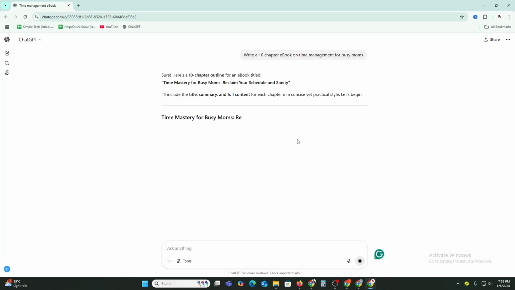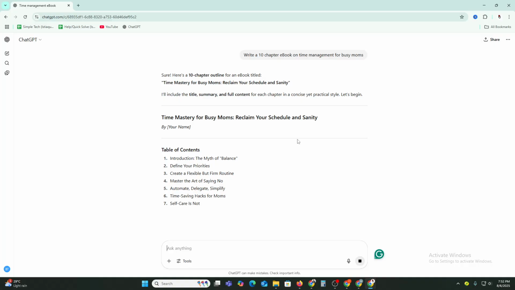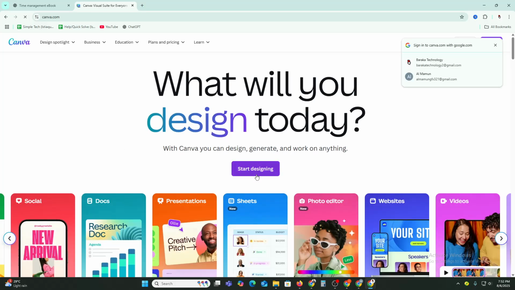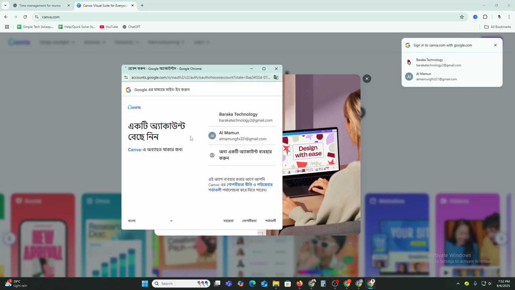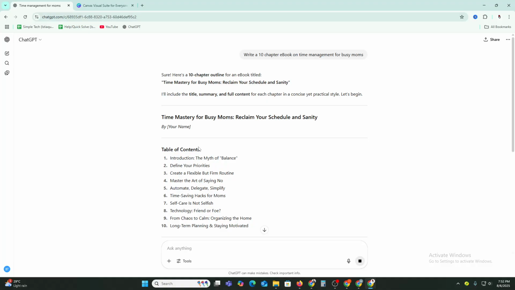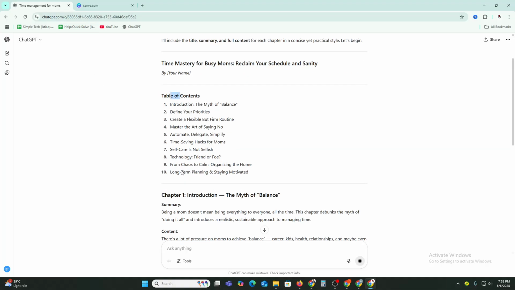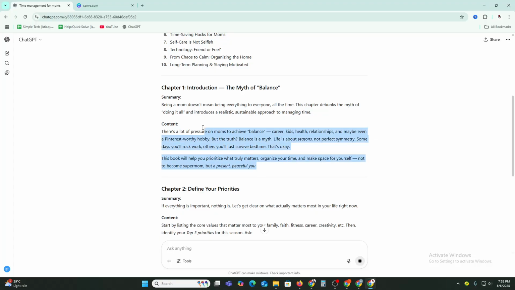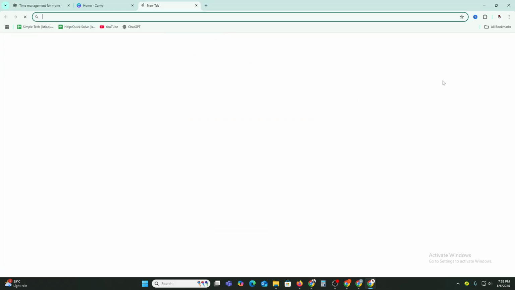Then you can edit the output in Google Docs or MS Word, and then you can design a cover using the Canva platform. So here you can see we have Canva. You just need to click on start design and you can continue with the email, as you can see here. So it is an easy one. Once you did, here you can see we have the table of contents. This is chapter 1. You just need to copy the whole thing and then paste it into the Google sheet.